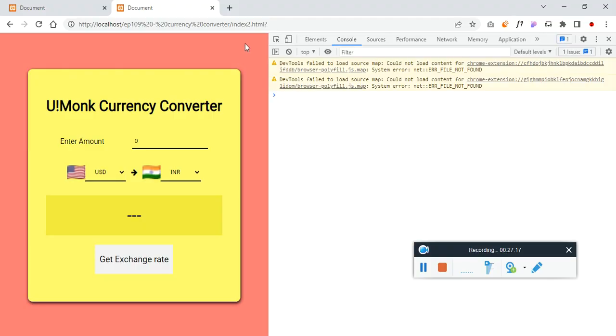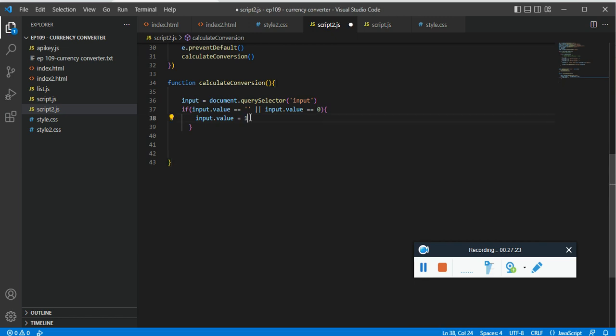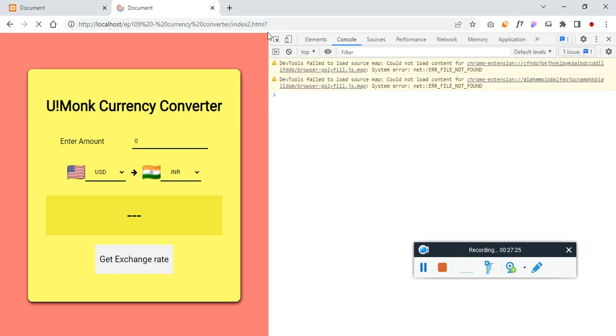Yes, it's working. There's a cache problem. If you click on it, now you'll see it's 0. We don't want it to be 0, we want it to be 1. Click on it, yeah, it's 1 now.